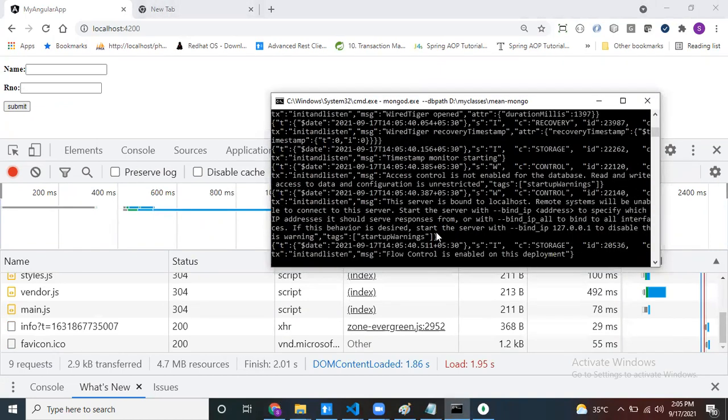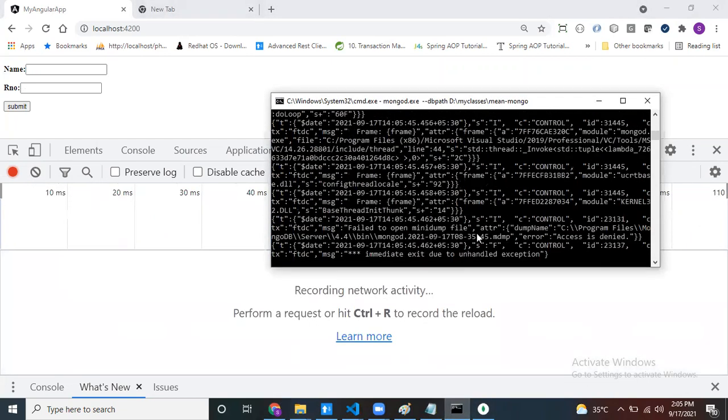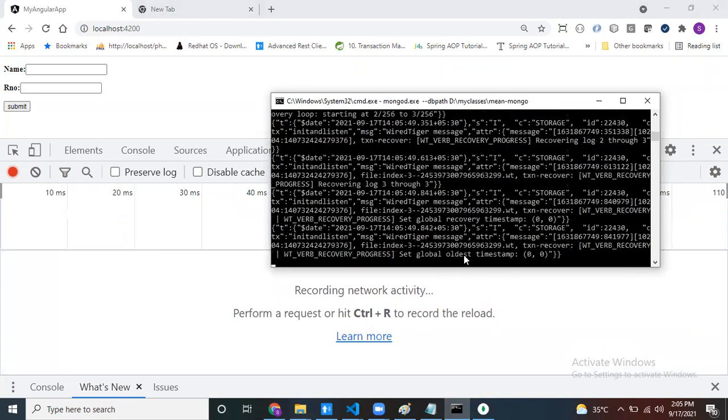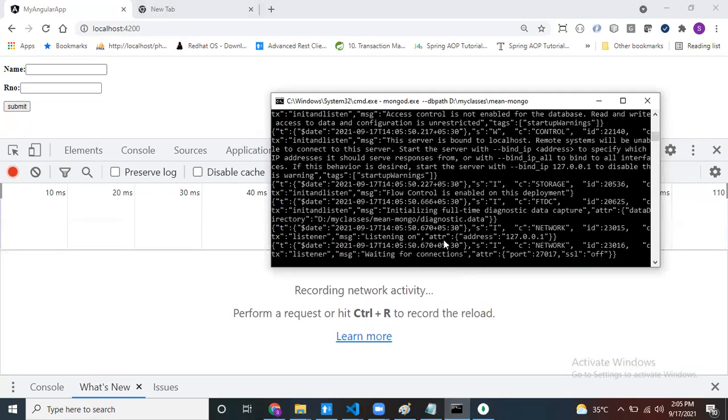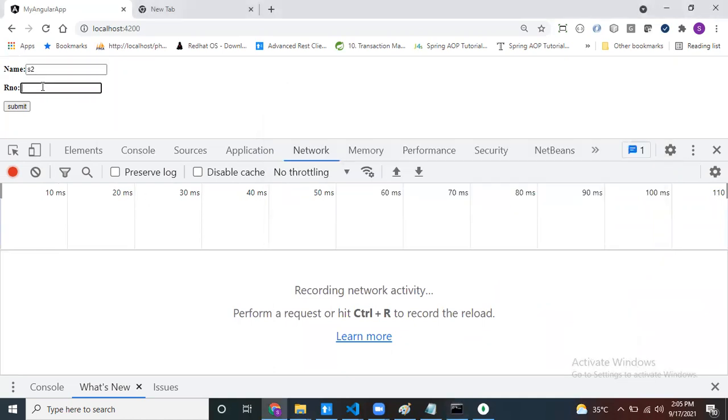Yes, the Mongo server is running. Once my Mongo server is running, again it stopped. Don't worry about that one. You can start it, it's a simple thing. Yes, my Mongo server is running. So now you can send the data.